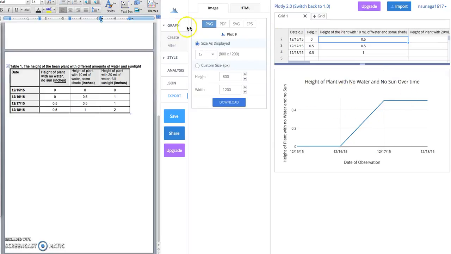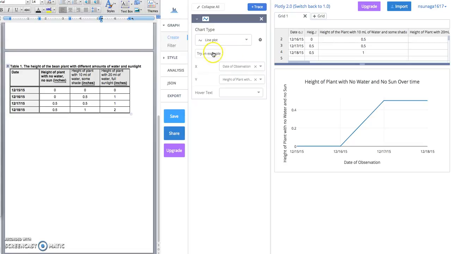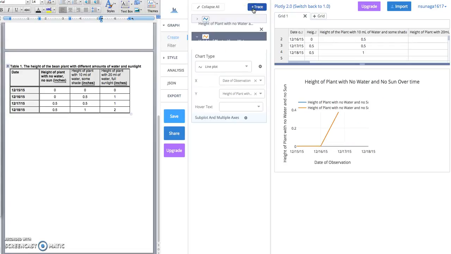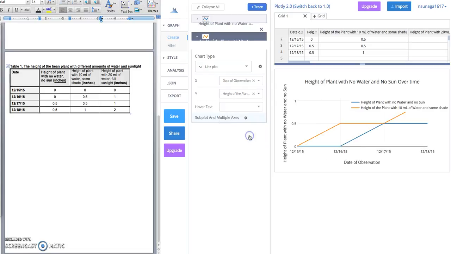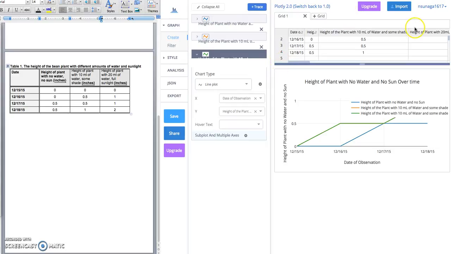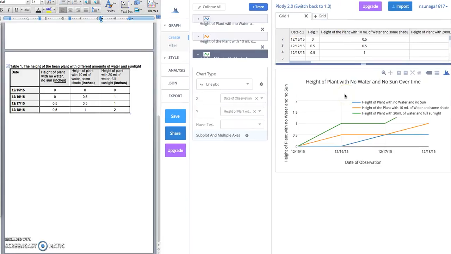So now we have all of our data, and we want to show all of this data in this chart here. So just like last time, you're going to go to here where it says trace, and we're going to add another line. So the x-axis is still going to be the date of observation. The y-axis for this chart here, this is the orange chart, we want it to be the height of the plant with 10 milliliters of water and some shade. So let's do that. And then we'll add one more for the third set of data, and this one's going to be the height of the plant with 20 milliliters of water and full sunlight. Perfect. And there we go.